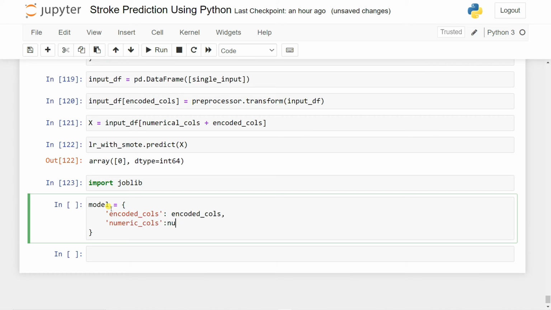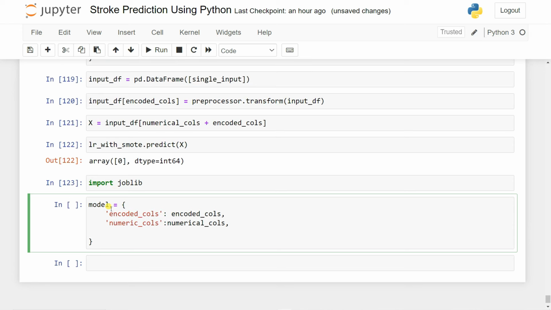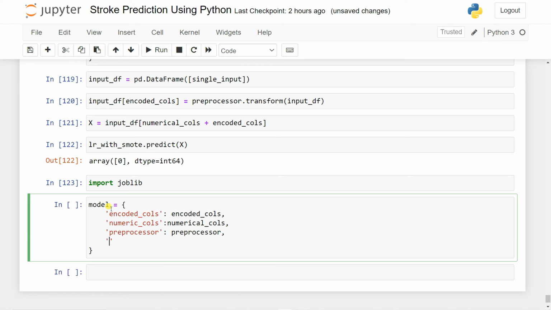It can be the numerical cols, and after that we have the preprocessor. It's nothing but the preprocessor, and then last we have the model. Okay, we have the lr with smote.